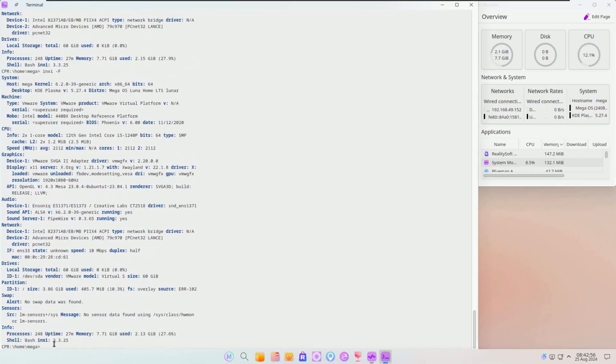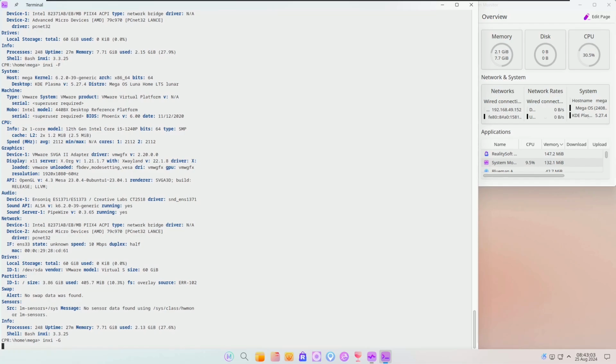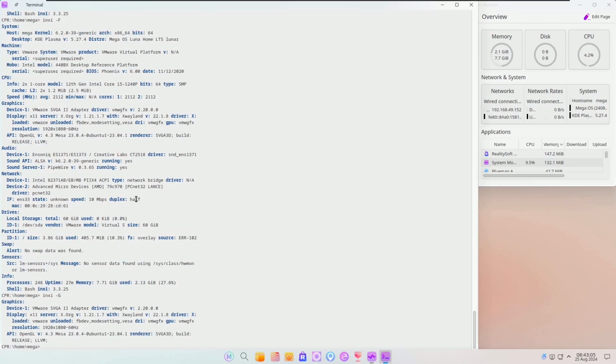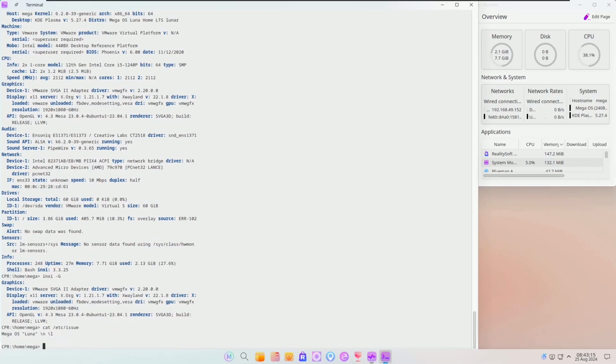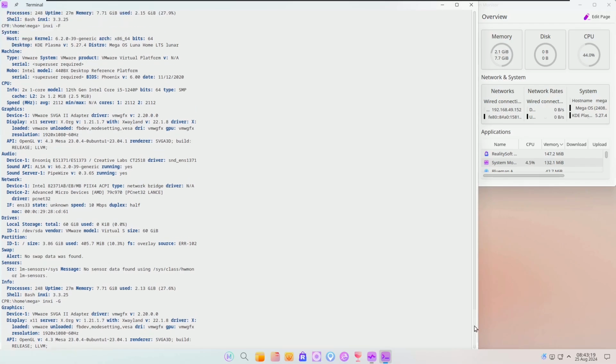And let me type in inxi dash capital G, hit enter, and we got all the information from the terminal. Cat /etc/issue. So it says MegaOS Luna. So you got all the information from here.